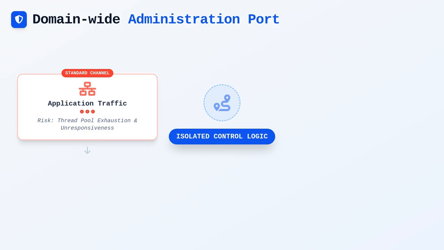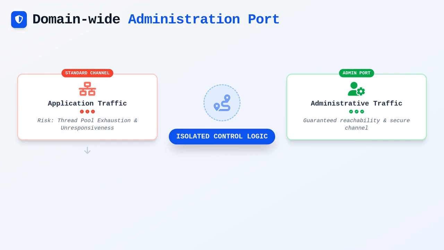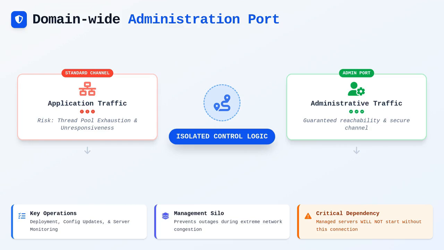When enabled, this port mandates that all administrative actions occur over a secure channel, effectively isolating the control logic from standard application traffic. You must exercise caution, however, because enabling the administration port prevents the managed servers from starting unless they can successfully connect to the administration server through this dedicated path. It essentially creates a management silo that guarantees reachability during periods of extreme network congestion or high traffic volume.